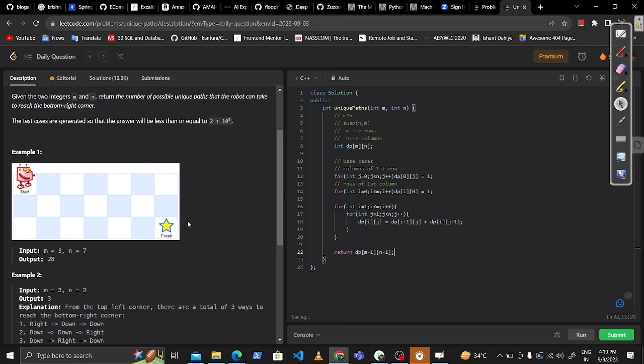Observe this carefully. We wanted the answer for this cell only. So how do we represent this cell when it comes to a 2D matrix? That will be the last row. The rows are 0 indexed, right? So the final row number would be m minus 1. And the same goes for the columns. Columns are also 0 indexed. So we'll take the column n minus 1. So this stores our final answer.